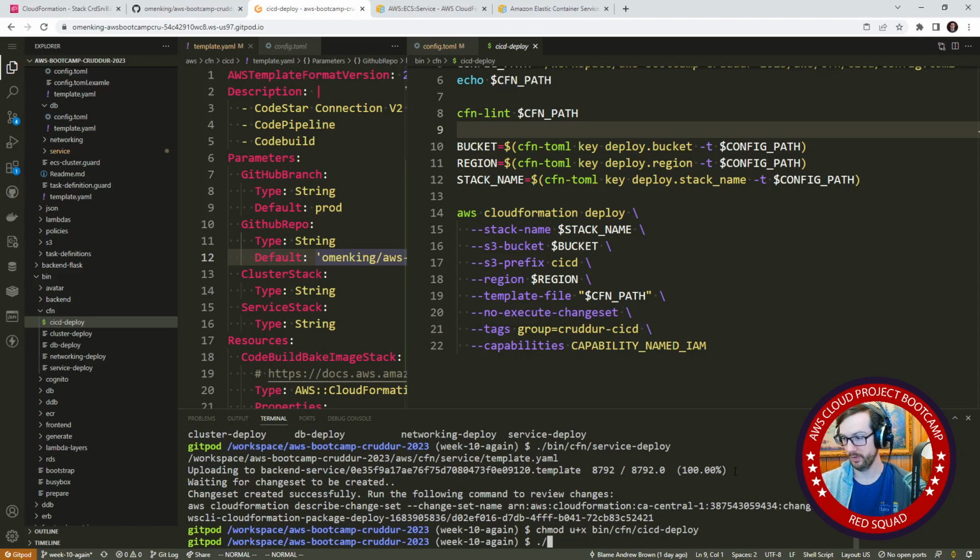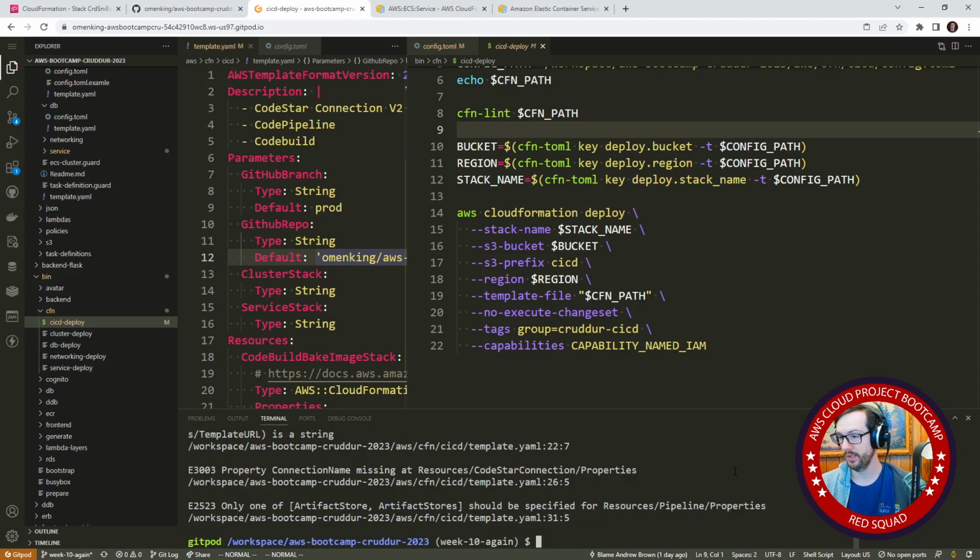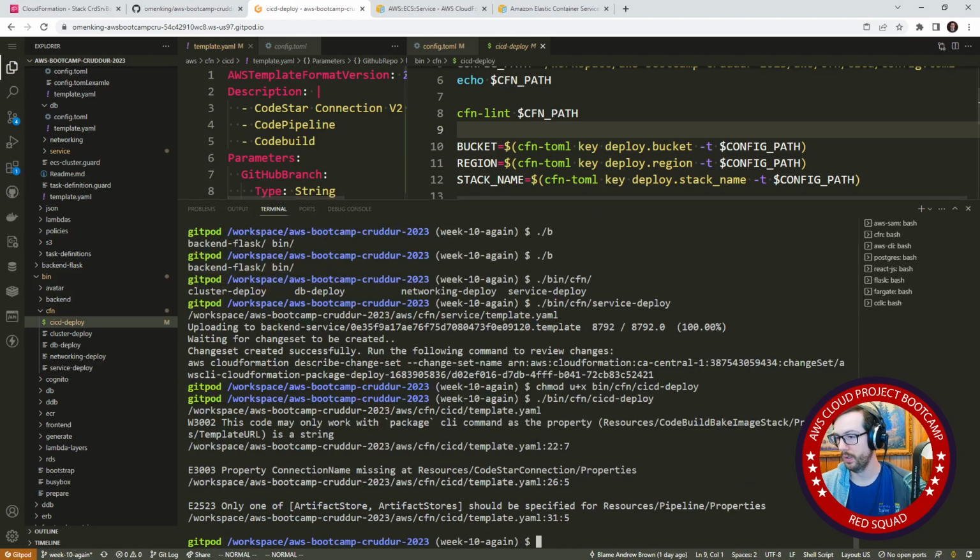So go here and I'll just do bin CFN CICD deploy. We'll go ahead and attempt this here. And it says already an error. Let's see what it says. This code may only work with package CLI command as the property is a string on line or for template YAML line 22. Okay. Property connection name missing at the resource.